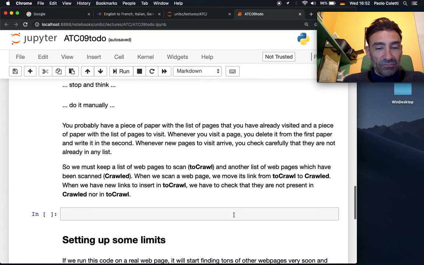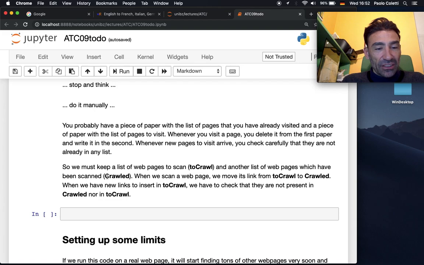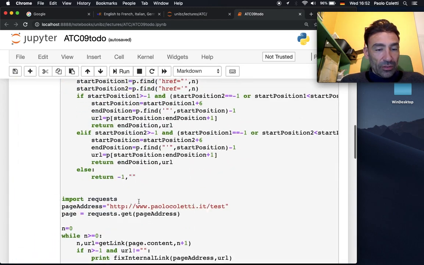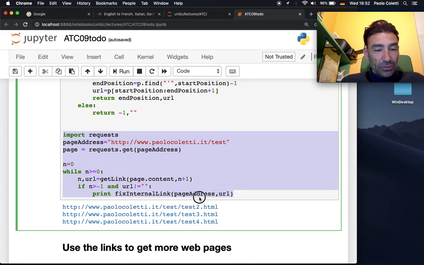Okay. So we must keep a list of web pages to scan, to crawl. This one, crawl. And another list of web pages that have been scanned, called crawled. When we scan a web page, we move its link from to crawl to crawled. When we have new links to insert into crawl, we have to check whether they are not present in crawled or in crawl. Okay, now I need to modify only this part. I don't need to modify the other two.